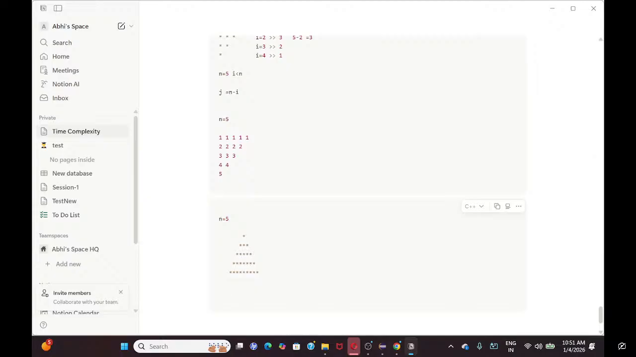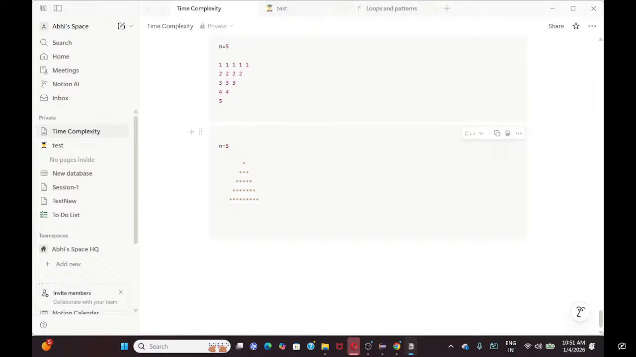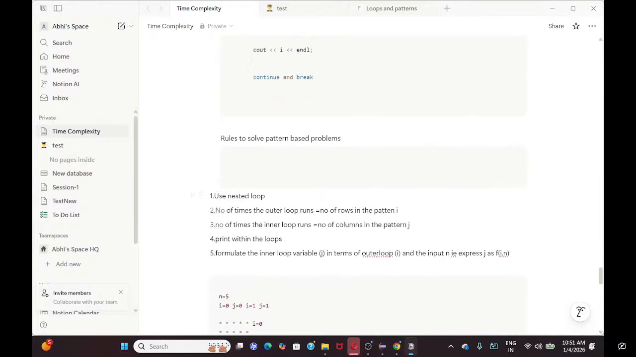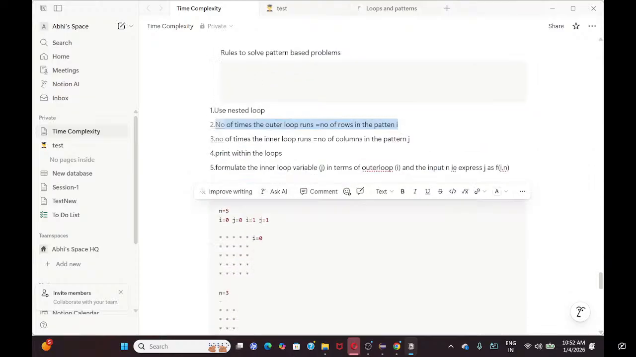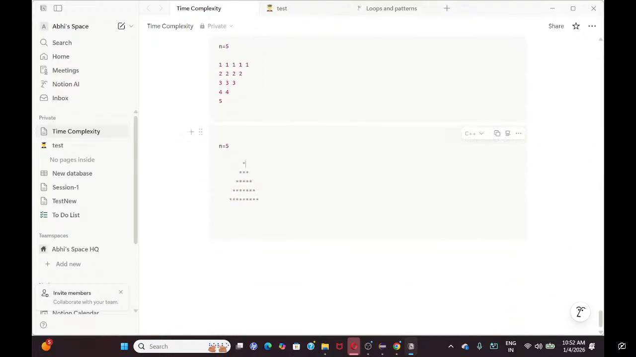To understand it, we have to understand a lot of things here. Same rules. There will be no change in this particular rule, my dear friend. Here I have told you to use a nested loop, very good. The number of times the outer loop runs equals the number of rows in the pattern. So the number of rows, I don't have any problem. 5 means 0, 1, 2, 3, 4. So I can run i in the form of n and I will get everything.